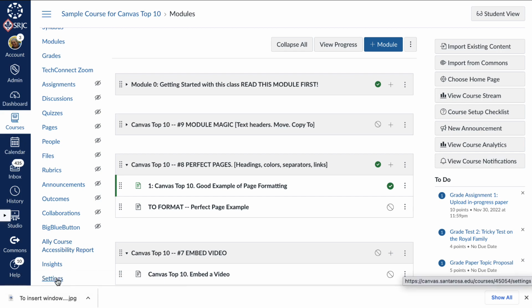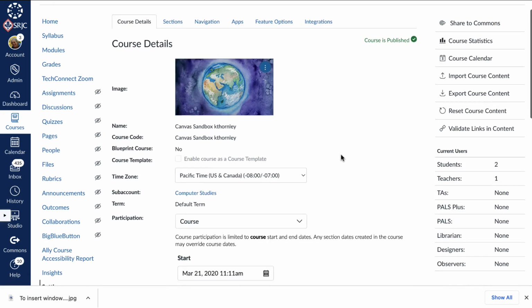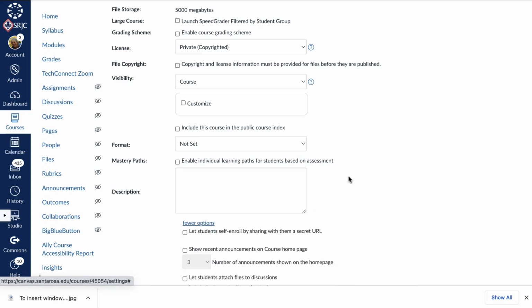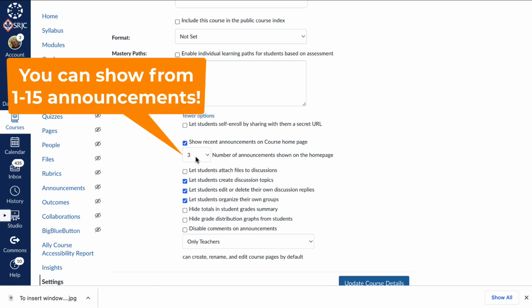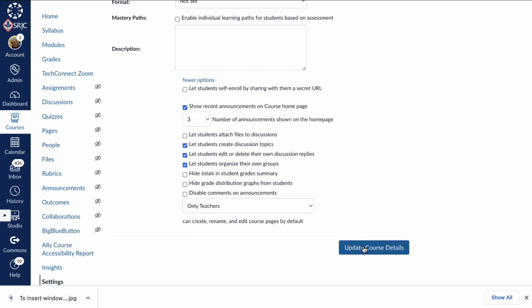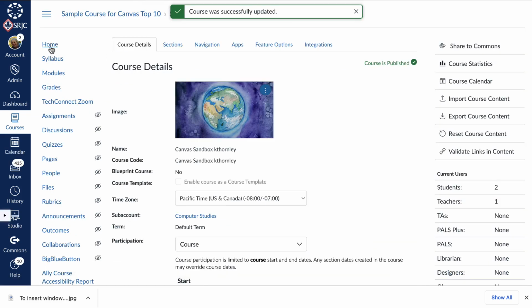You need to go down to Settings, under the Course Details tab, scroll to the very bottom and click this very small, obscure More Options. Click on that, and here's a checkbox that allows you to show recent announcements on the course home page. I'm going to click that checkbox. And now I can show the 3 most recent announcements on my home page. I click Update Course Details to set that. All right, let's go back to the home page now.